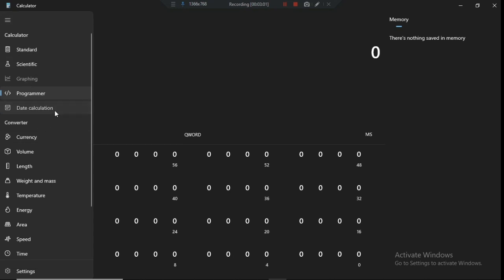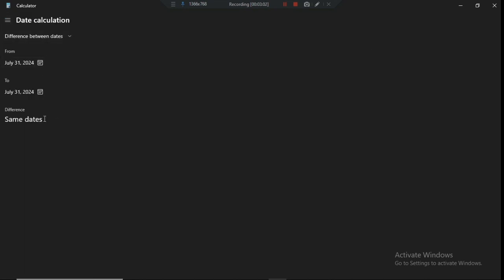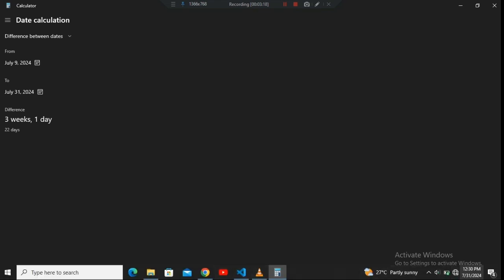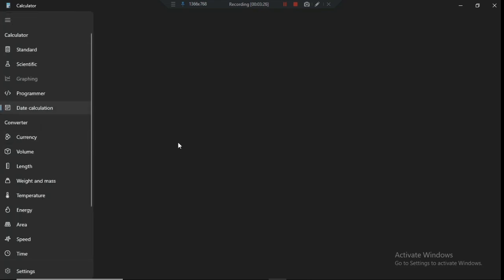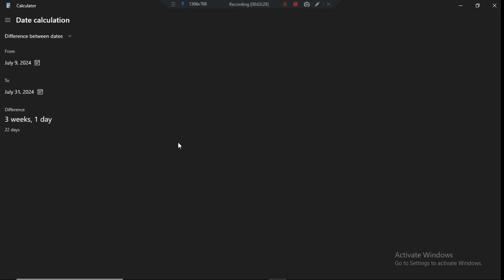There's also this calculation to check the difference between dates, to add or subtract dates. Probably from the 9th to here is about 3 weeks and 1 day. From the 9th of July to 31st of July, which is when this is being filmed, is about 22 days, or 3 weeks 1 day. So now let's go to the much more interesting part of the Windows calculator, the converters.